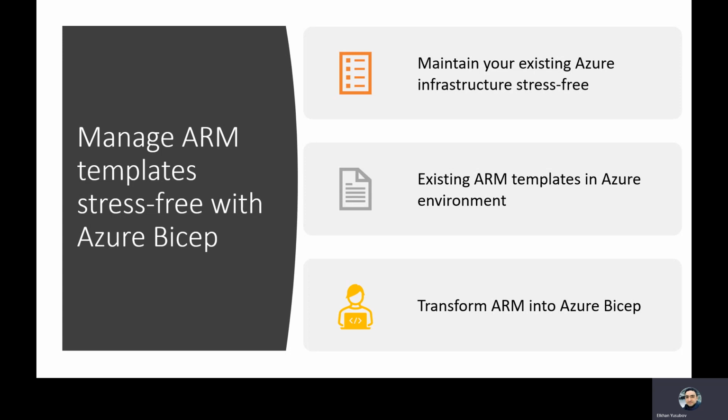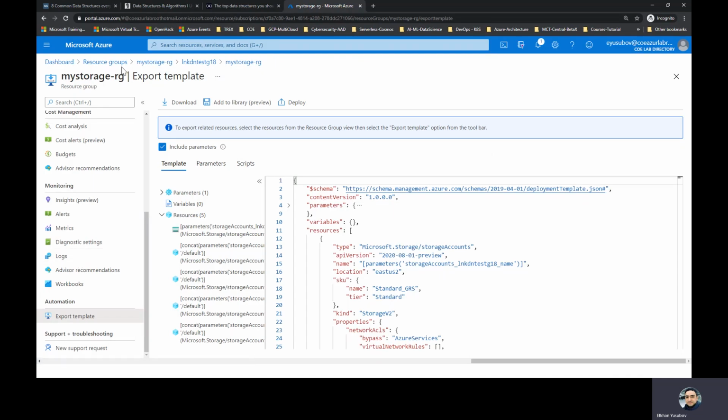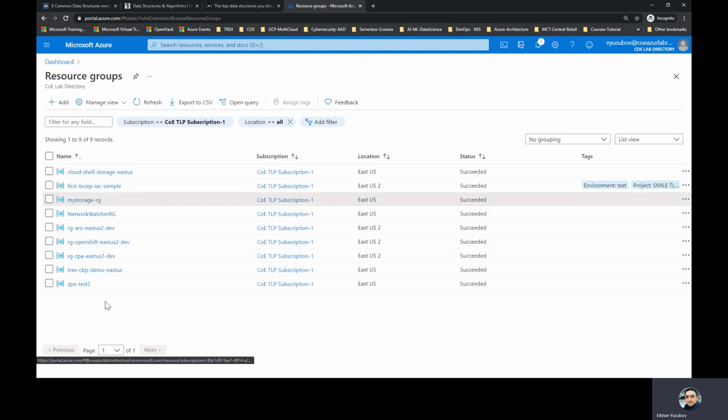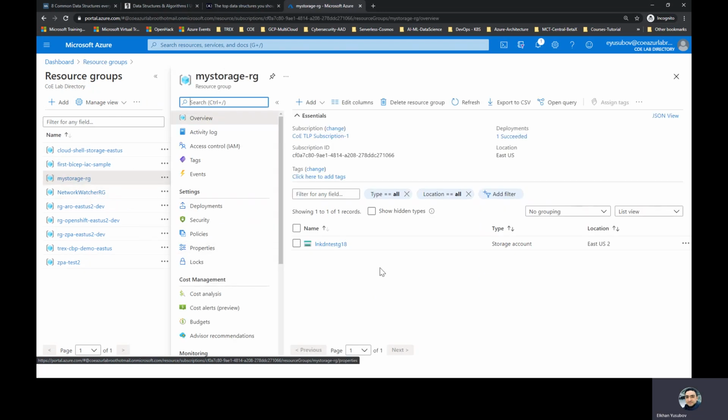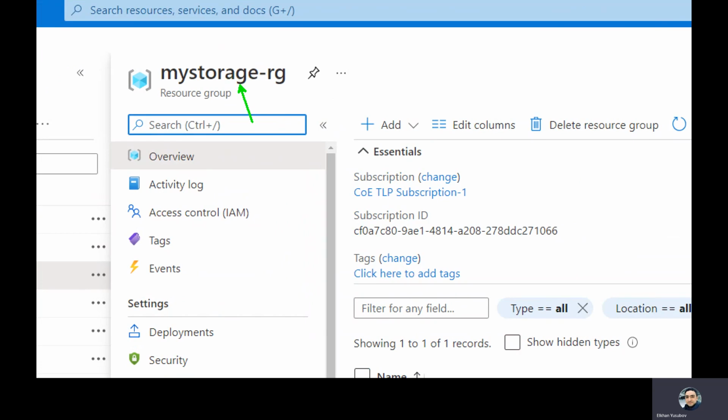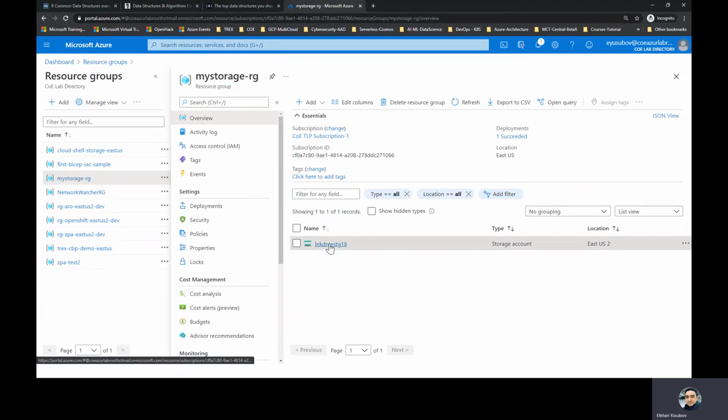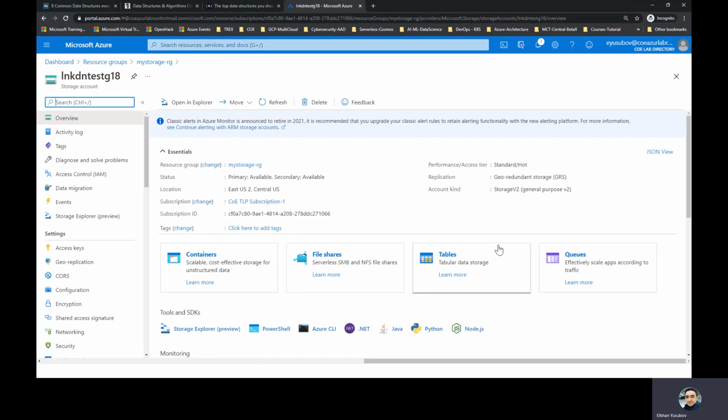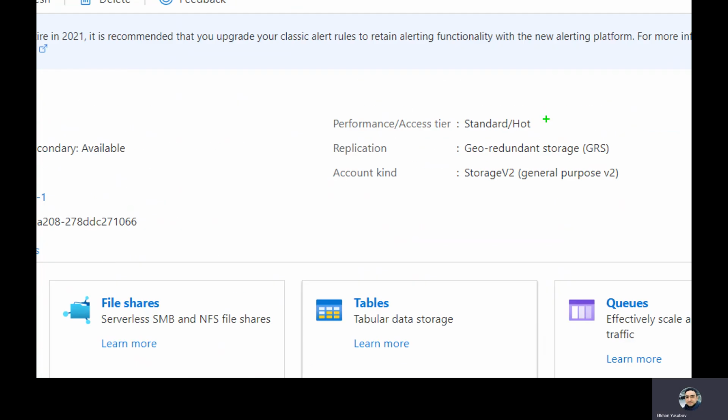Now we are going to look into our existing Azure portal and resource group where we have our simple storage account. It's not simple, so to say, but it is. It doesn't have too much information in it because it's a single resource within our resource group, my storage resource group. So as you may see, the storage account has the following properties.